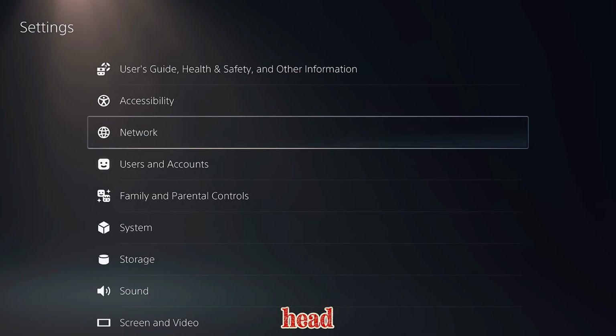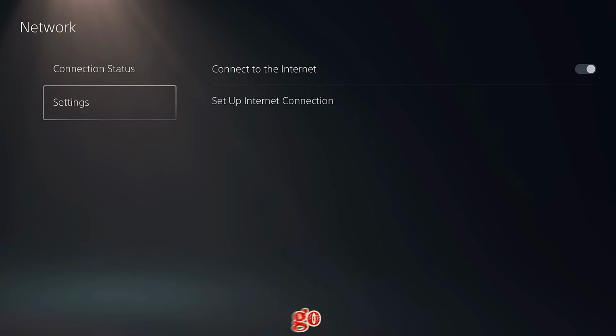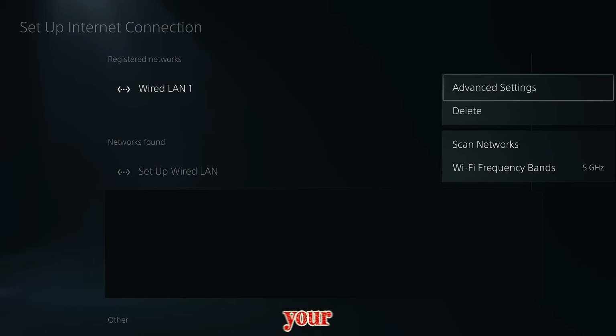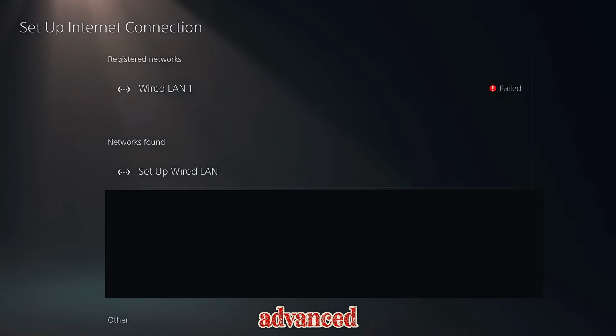Then on the PS5, we need to head into our network settings. Then go to our settings, set up an internet connection. Then press the options button on your registered network and go to advanced settings.